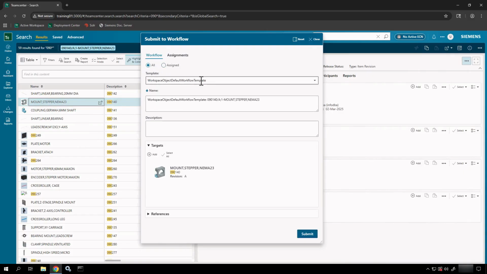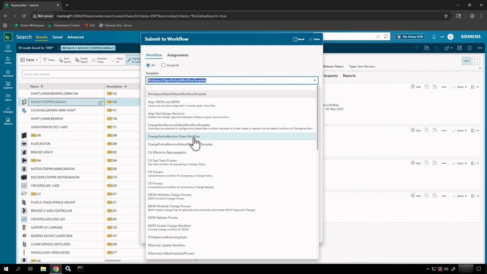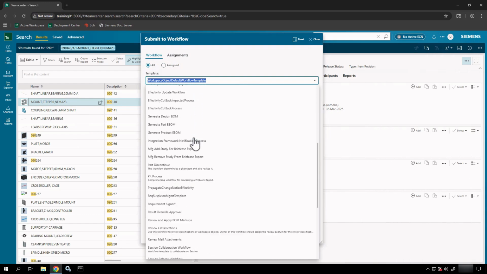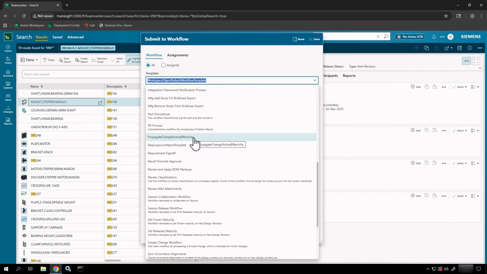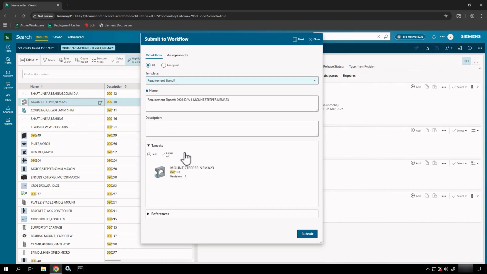You may not have that option. And I'm going to go down, and you can see there's a ton of different templates that are available for different use cases. In this case, I'm getting a requirement sign-off on this object, so I'm going to pick that template. Again, you may not have all those options, but if you don't have any under Assigned and you have the ability to select All, then you can see all of the templates.